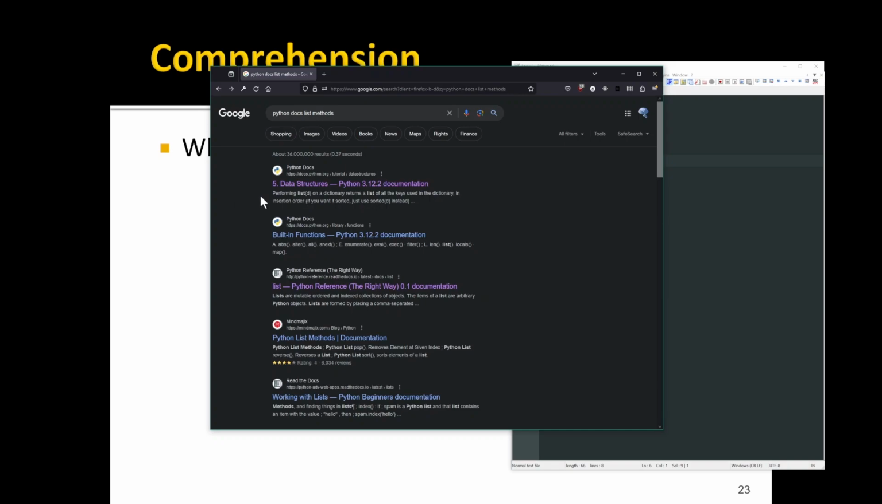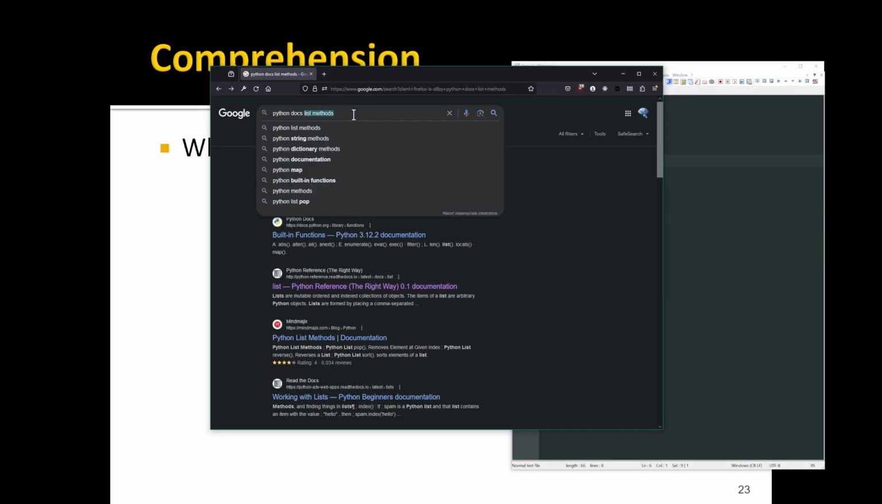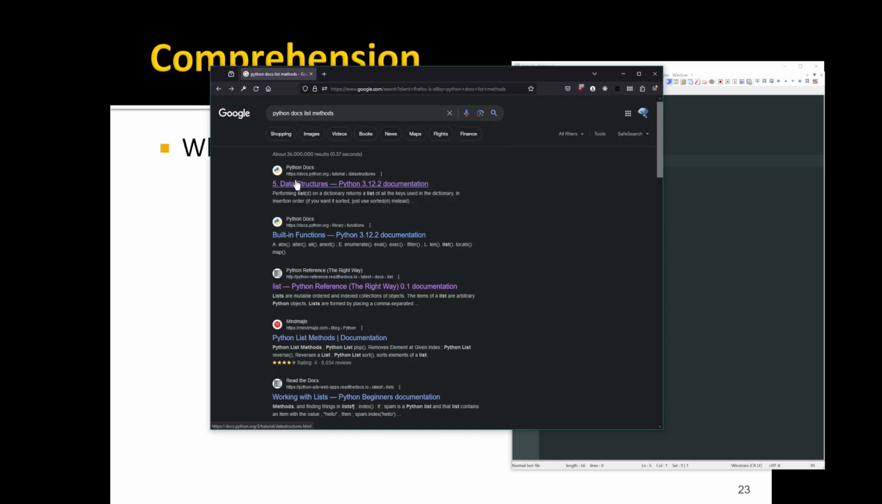You can, if you want, search for just the topic, so list methods in this case, but by including the words Python docs, it ensures you're getting the actual Python documentation. The documentation that's straight from the horse's mouth, so to speak. Or I guess in this case it would be the snake's mouth. Either way, it's a good idea to get used to looking at the actual documentation, as you'll be using many different references and application programming interfaces, or APIs as they're called, throughout your career as you go forwards.